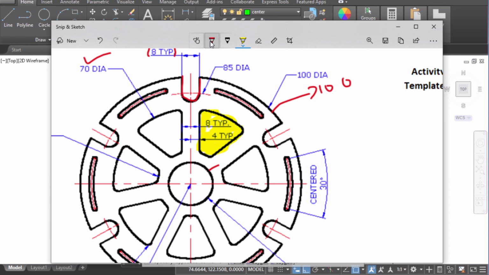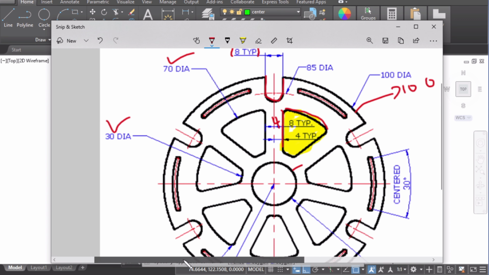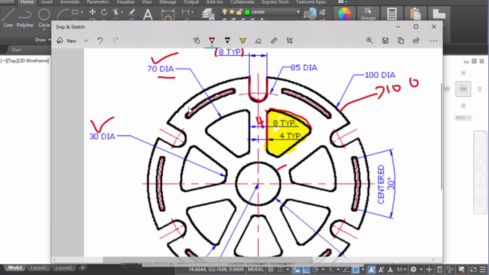Let me explain how to do that. To get this line, it's very easy. You can offset a distance of 4 because the total is 8. So this will be 4. And for this circle on the top, the diameter is 70, and for the small circle down here, the diameter is 30. So these 3 things are available, but this information is not included. So think about how we can make that line.